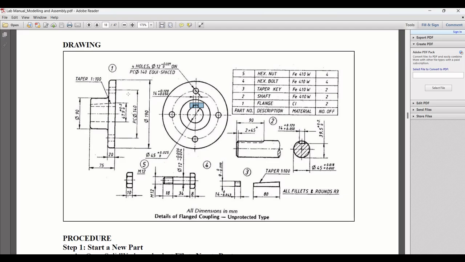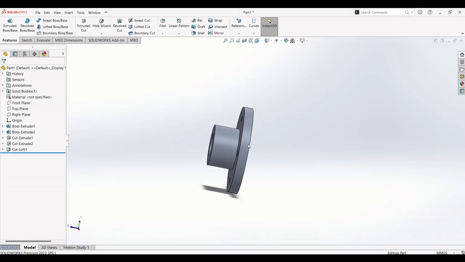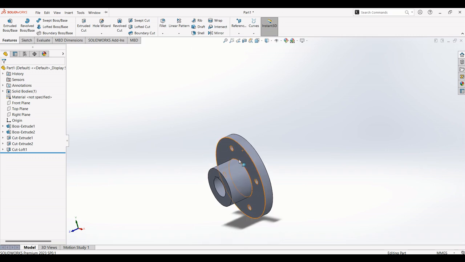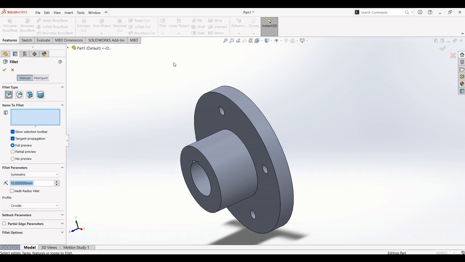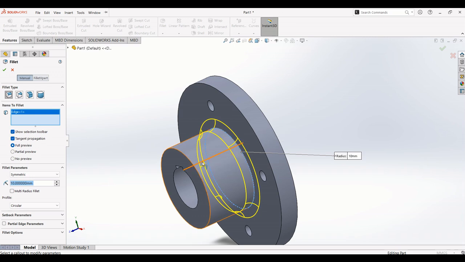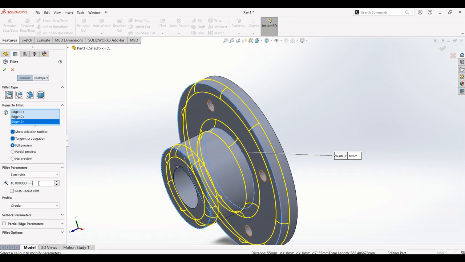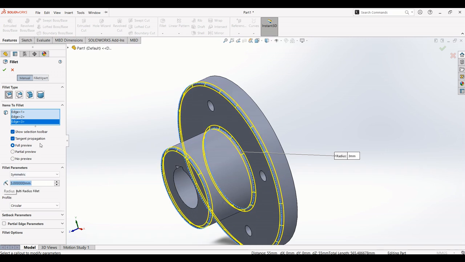Next, what is left in component 1 is that you have to give fillets. All the sharp edges you have to convert into fillets. The fillet radius is given here. Commonly all fillets and rounds have a radius of 3. So you can go here, under features you can have this 3D fillet. Select this fillet, select this edge and then this edge. Here the radius is 3 mm. So give 3 and click OK.